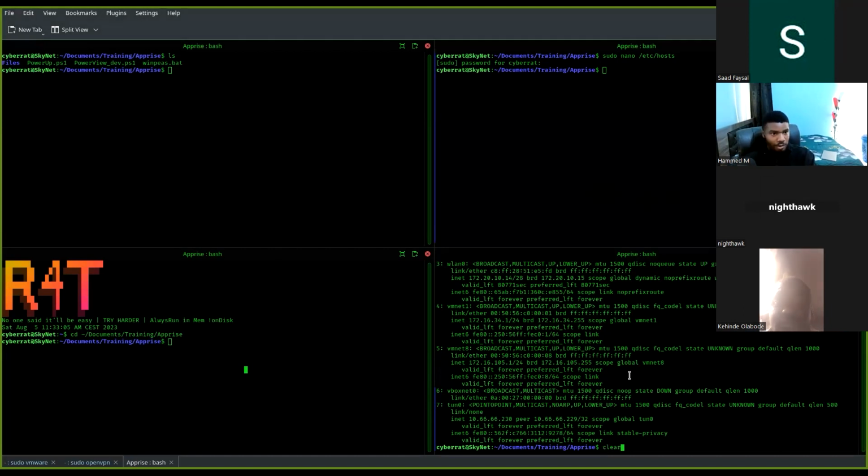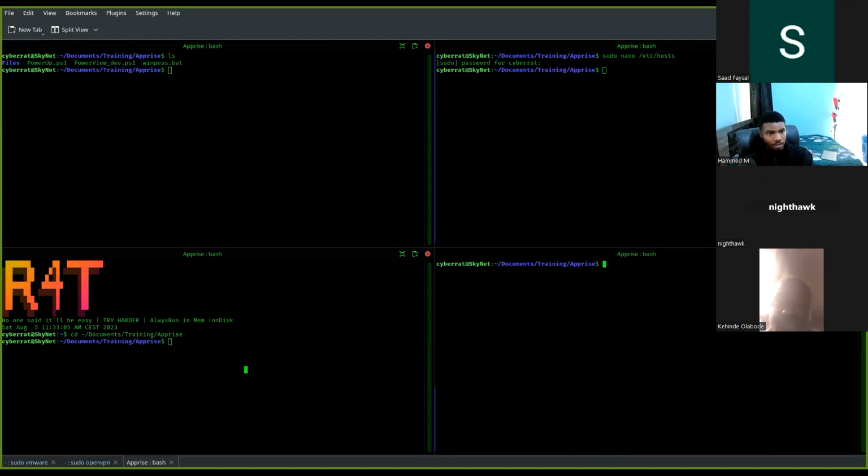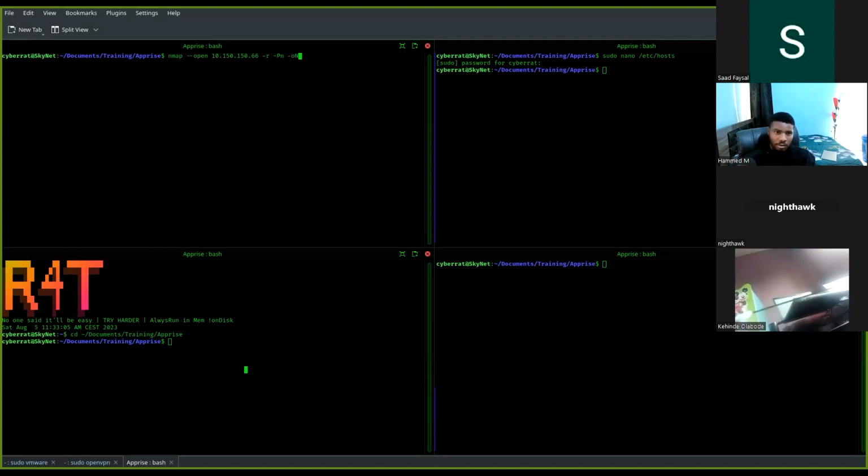So I was creating a lab for this purpose, but I think time will not really permit me to. So I'm going to be using a machine from a vulnerable environment. And let's just scan this machine. I think it's 10.150.150.66. And initial TCP.